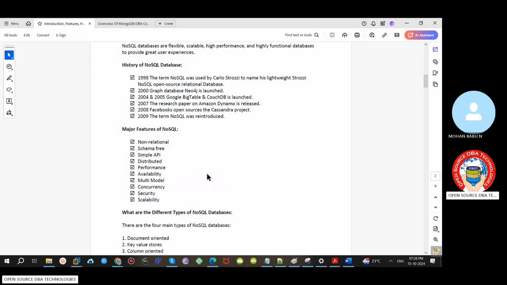These are the major features of NoSQL databases. It is non-relational. There is no relationship between objects. Schema is free, simple application user interfaces, data distributed, performance is good, availability, multimodal, concurrency, security, scalability. All are the major features in NoSQL databases.